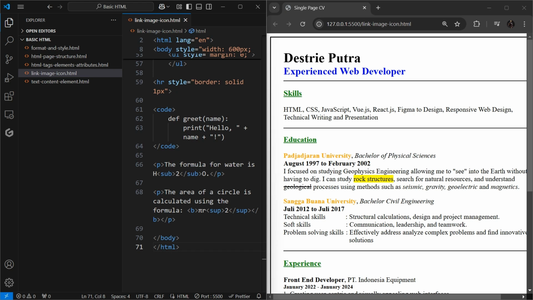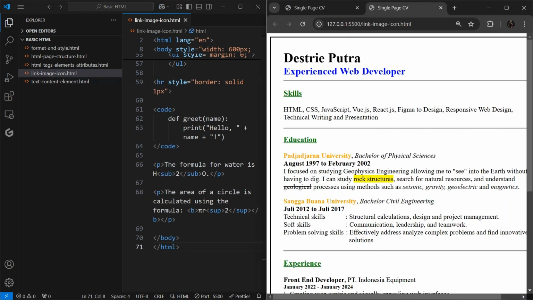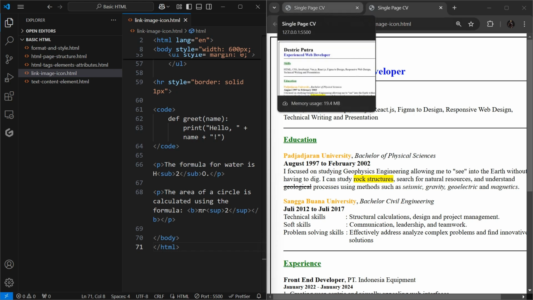Open our copied code in the browser. Right-click on the link-image-icon.html file. Select Open with Live Server from the context menu. This will open the link-image-icon.html file in your default web browser, allowing you to view the code and see how it renders in real time. You can now close the browser window that was displaying your previous lesson's HTML code. Click the X button in the top right corner of the browser window to close it.